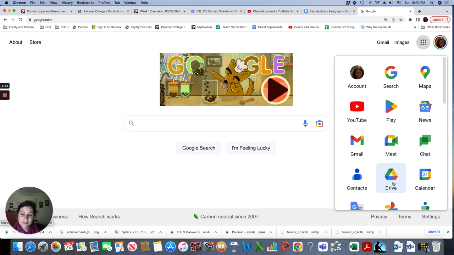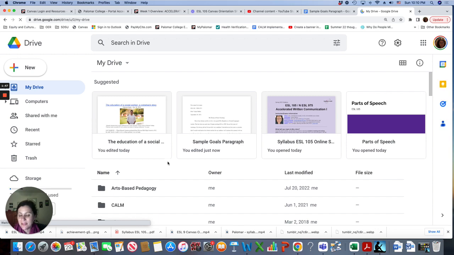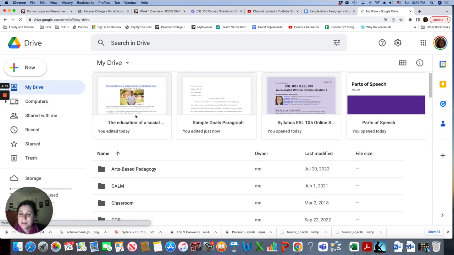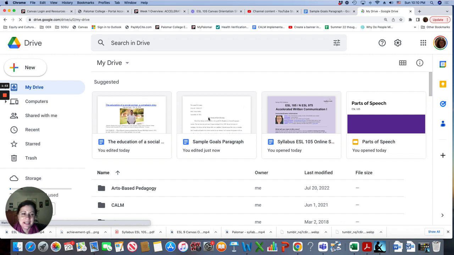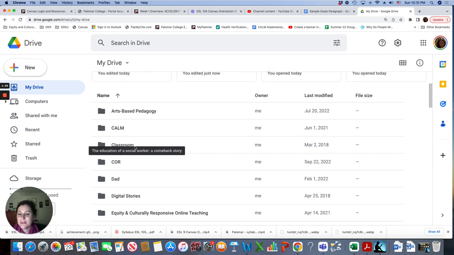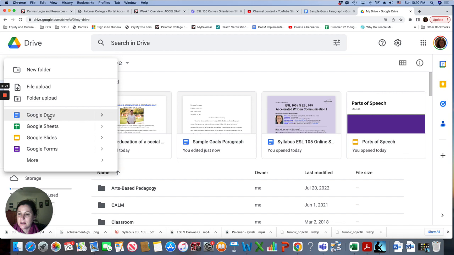The Drive is like a place where you can save all your documents. You can save them and also make them. So you see here I have folders and I have some things I'm working on. So that's your Drive, is everything you have made. To make a new document, you'll click New Doc.